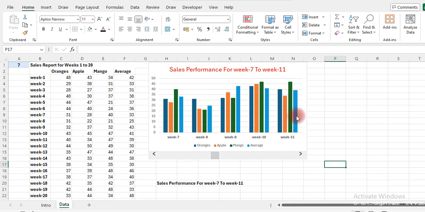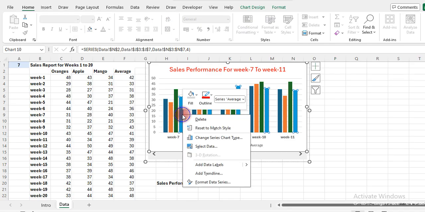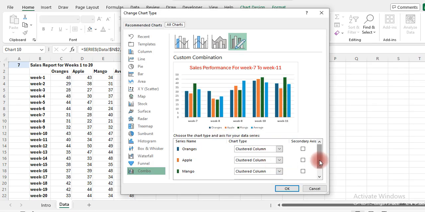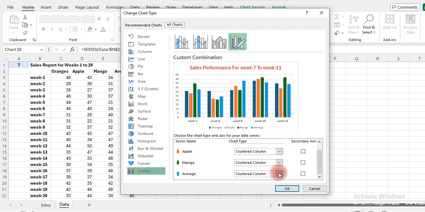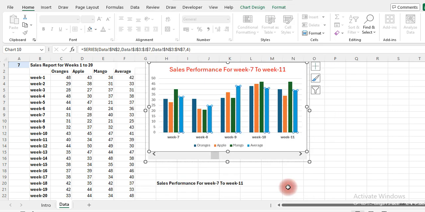But I think the average, I want to use a different setting for the average. So I select the average. Let me select the average. And I'm going to use a different setting. I want to change the time series for the average. Now if I move here, I'll see average. I want that average to be a line chart. Okay, so this is what I want for the average.